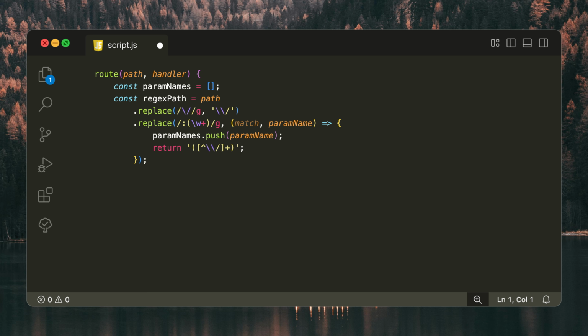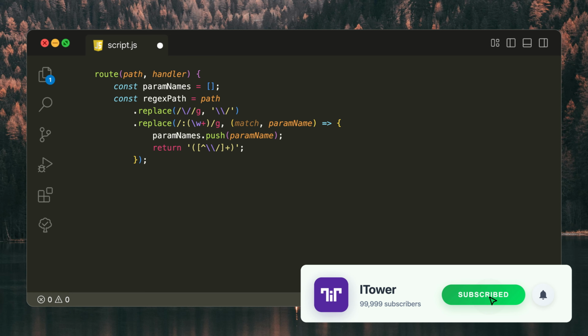The first replace escapes forward slashes. The second replace finds parameters starting with a colon. For each match, we store the parameter name and replace it with a regex that matches any characters except slashes, creating a capturing group. So /user/:username becomes a regex matching /user/anything and captures that as the username parameter.